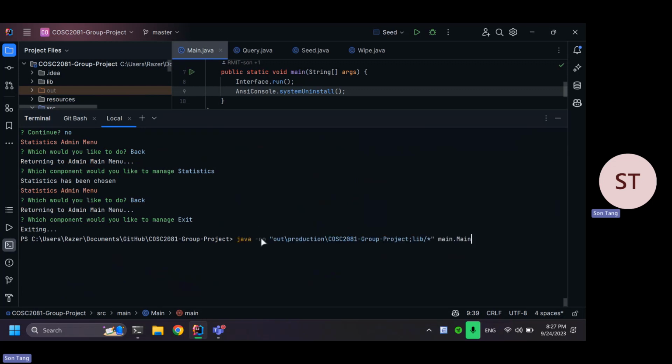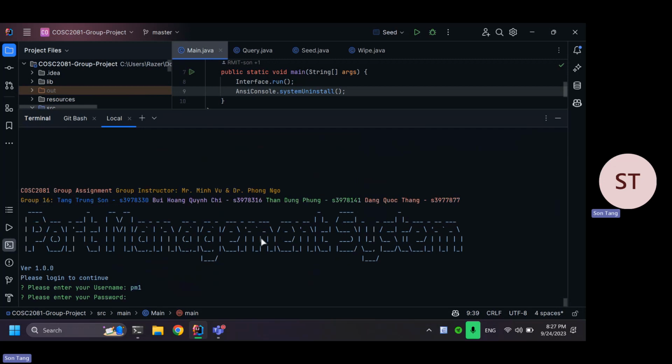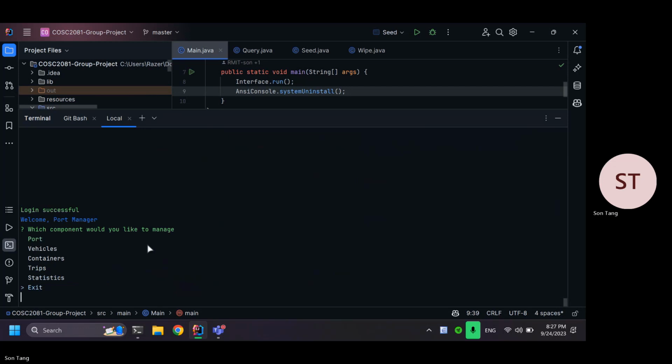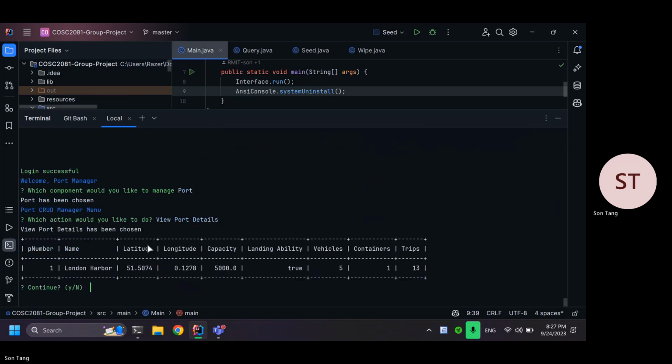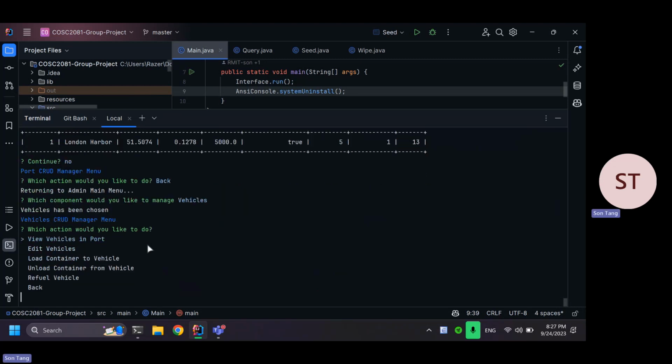However, we can start this again and log in as a port manager. As a port manager, they can only manage the ports and the containers in their port. You can view port details. You can load a container to the port and unload a container from the port to a vehicle. Edit their port details, but you can't move the vehicles.